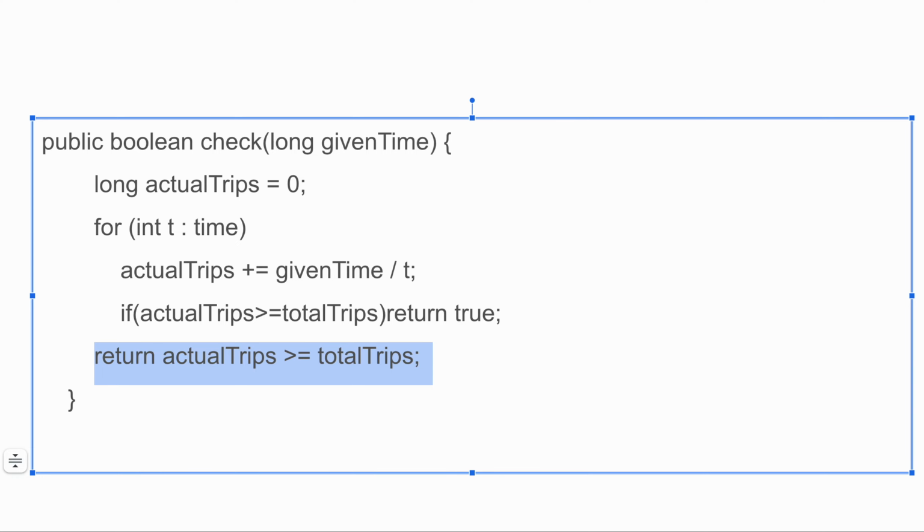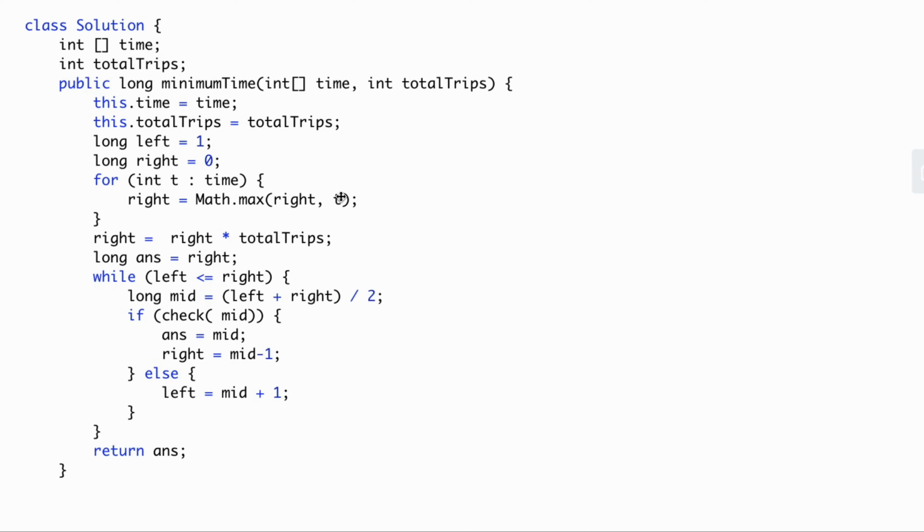Then finally, we have the combined code together. What will we be doing? We will be initiating left equal to 1, that is the minimum, and the right we are just initiating to the maximum of the array times total trips, that is 15 in our example, and we are initiating the answer to the worst possible answer, that is the rightmost, that is all the trips are carried by one bus, that is the maximum bus.